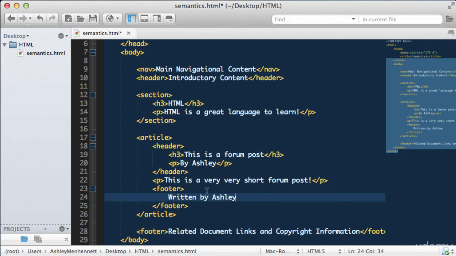Right, so there's some kind of article representing a forum post. It's important to note that the header and footer elements inside the article are in a different kind of context. So our header at the top of our document and the footer at the bottom of the document, they're headers and footers for the web page as a whole.